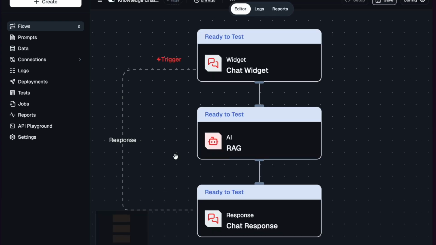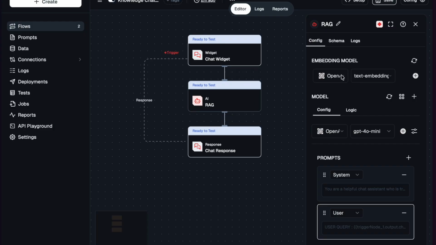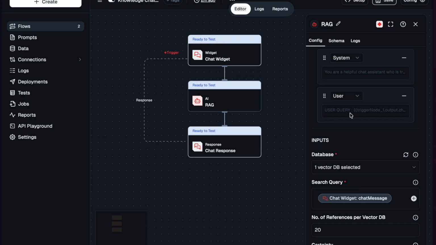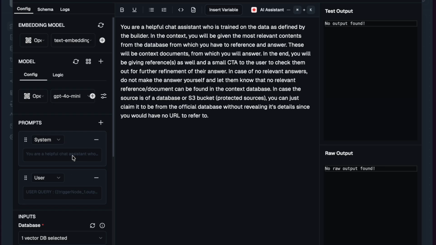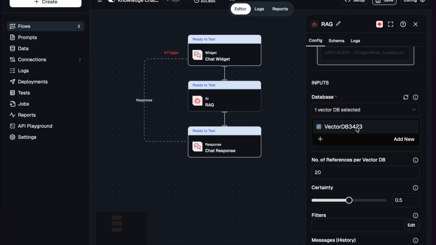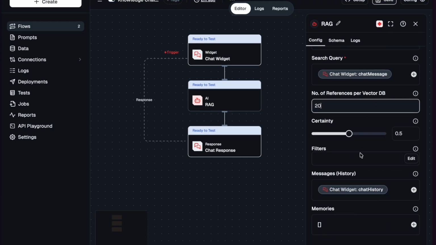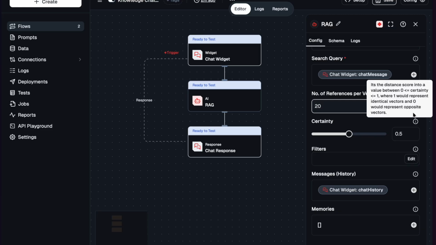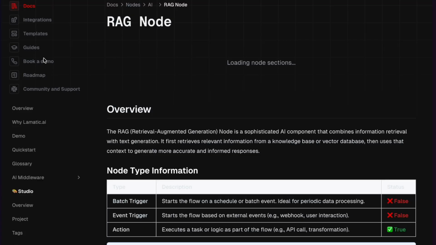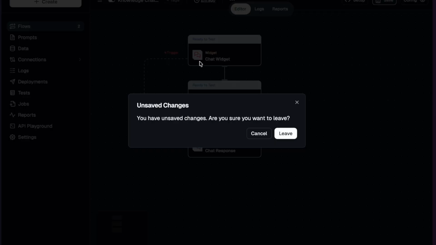Now let's check out the query pipeline. This pipeline is pretty simple. It is this chatbot, and we have only one RAG node. You can see this embedding model, and we have the config as well, like system prompt, user prompt. This is a default system prompt which we gave. And there are other parameters as well, like the number of vector DBs you want to use, and the search query, references, certainty. You can check out the docs as well. On each node there is this info icon, which will route you to the specific node docs. So this is the query pipeline.